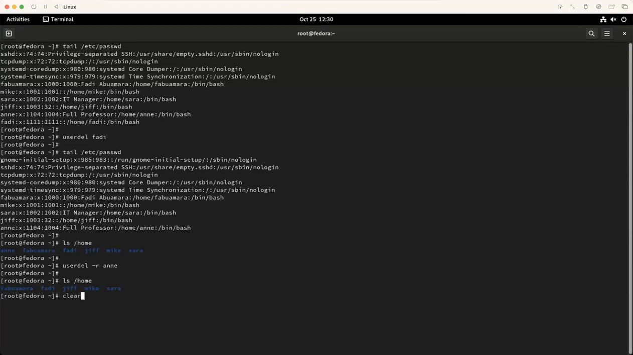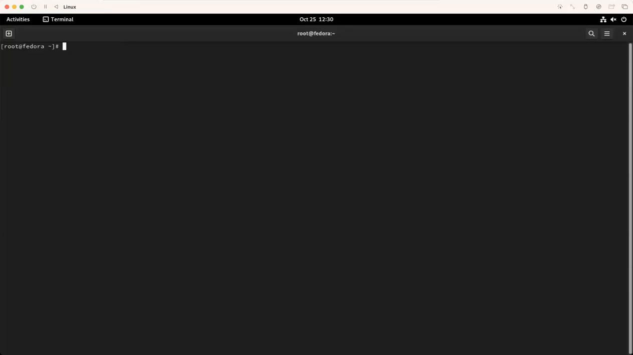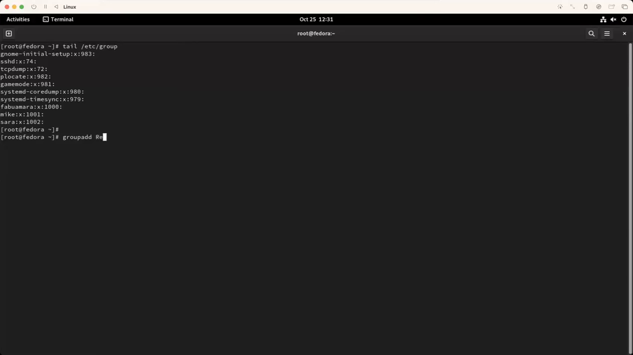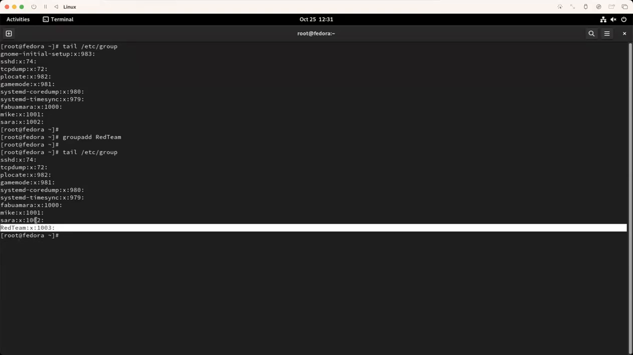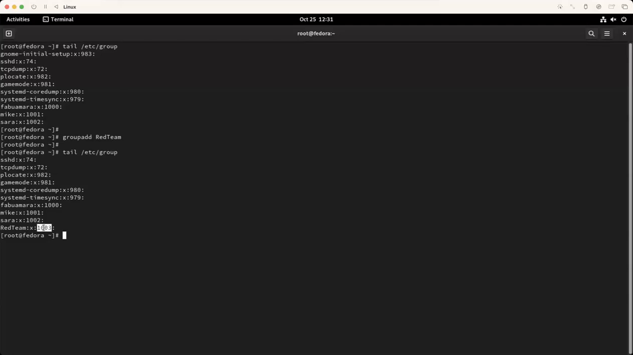This is the first part. Second part, how we can create a new group. So one more time, if you want to check what groups we have, we can just display the group file. If you want to add a new group, you use the command groupadd. Let me, for example, add a new group called red team. This is the most simple option. If we check, we can find this is a new group, and as you see, it is assigned an ID 1003.